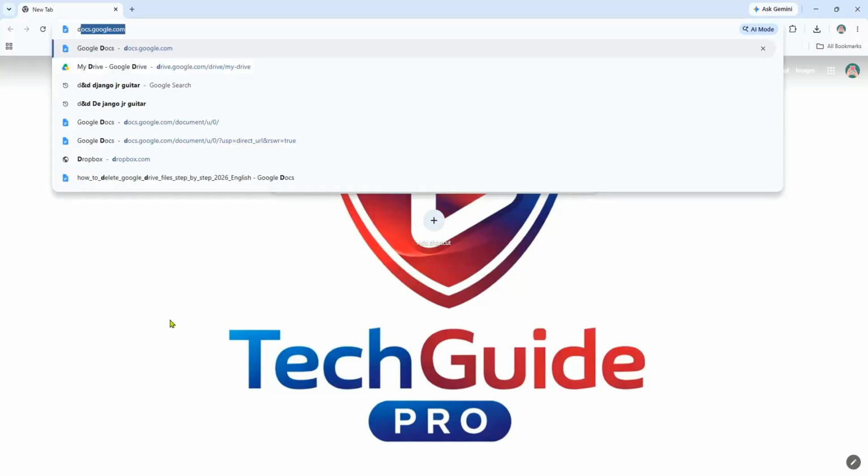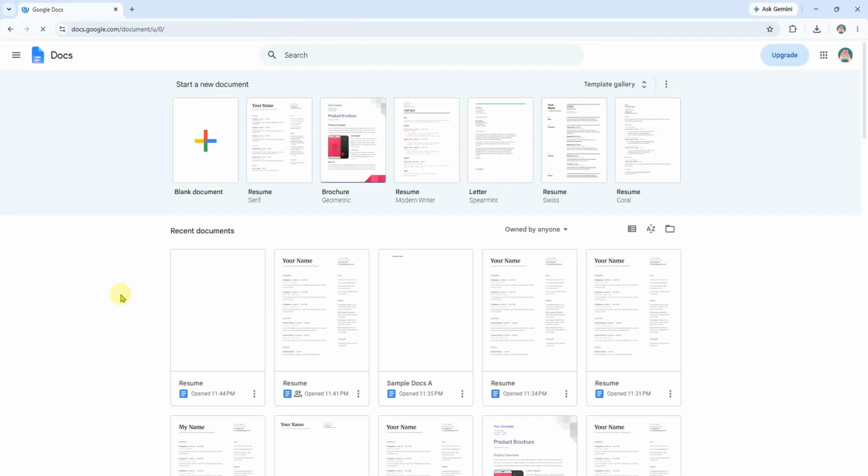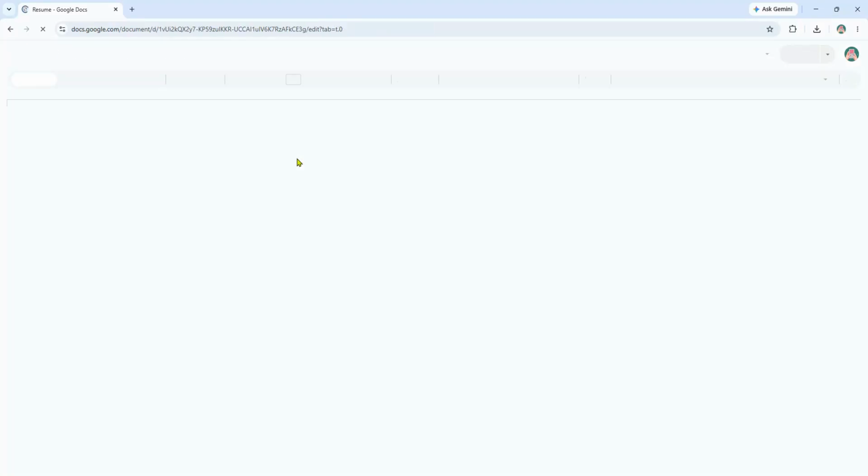First, open Google Docs in your web browser and make sure you're logged into your Google account. Once you're in Google Docs, open an existing document or create a new one to get started.